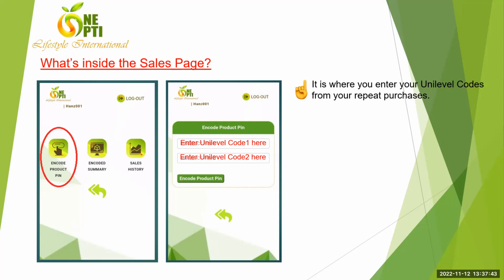So whenever you buy your products, make sure to ask for your unilevel codes, because this is where you can enter those codes and earn extra out of those purchases. And the purchases are made by your team from the first up until the 10th level.